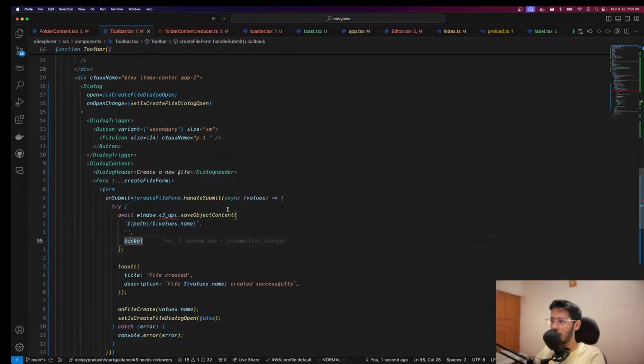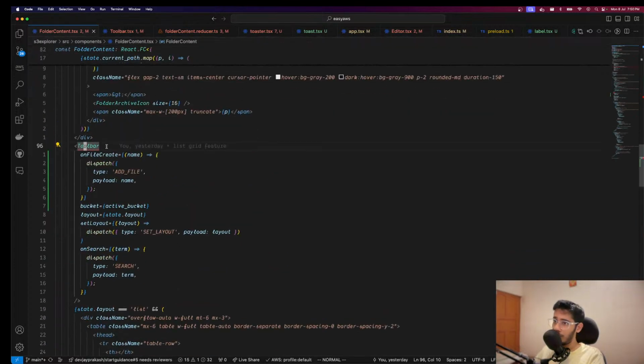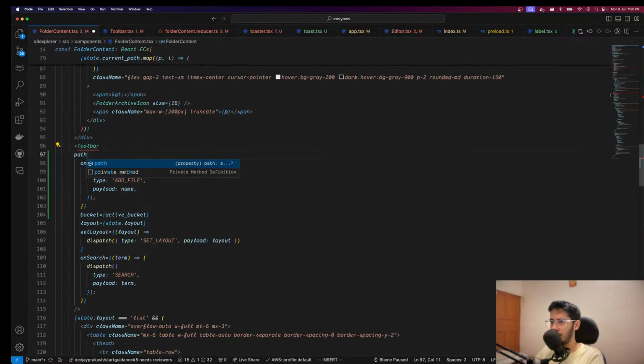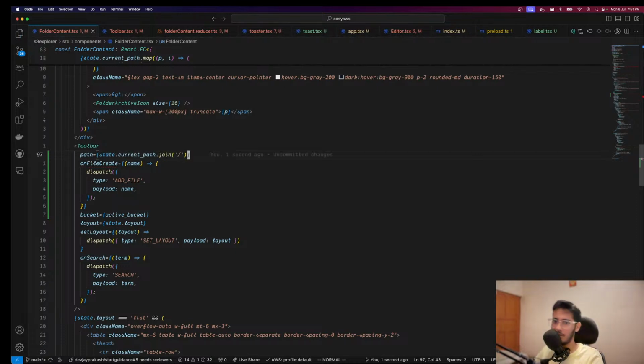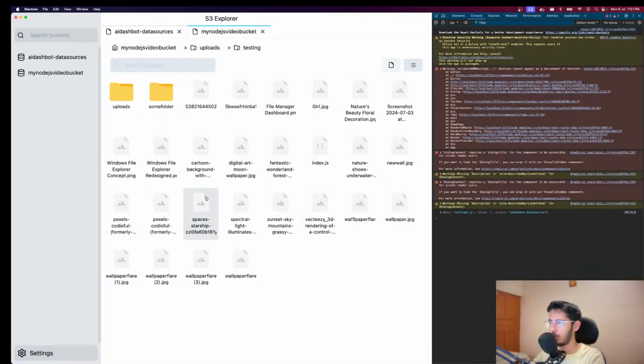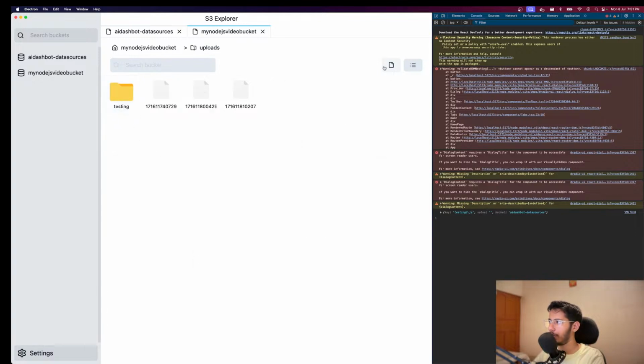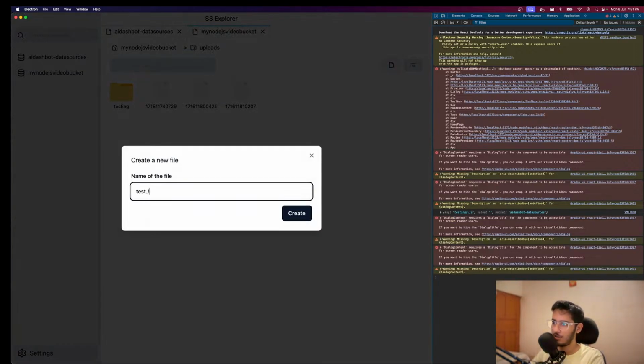Now what we have to do is pass this path over here. So we'll have to say path instead of join with slash. Yeah, that's more of what we need. Great, amazing stuff. This should enable us to create files anywhere. To test this simply, we'll go to uploads and create a test.js file over here.